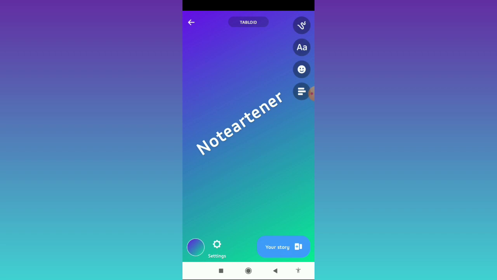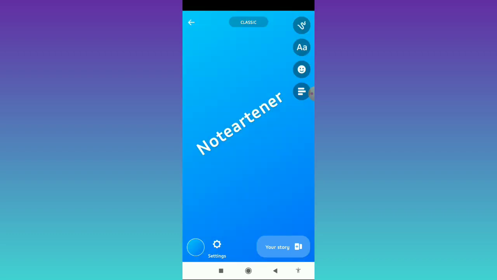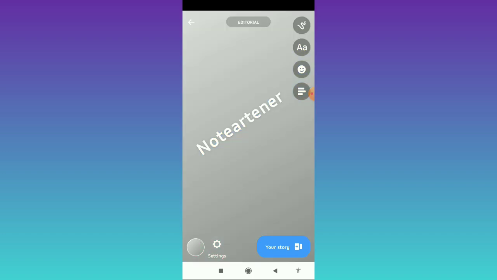Here you can tap on this classic icon in the top right corner, at the top of this page, and you can change the classic of this background. You can also change the background by tapping on the bottom left corner, and you can change the background here.